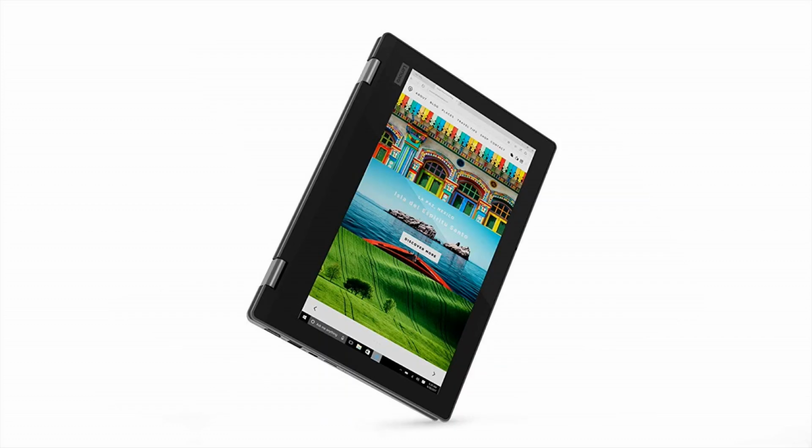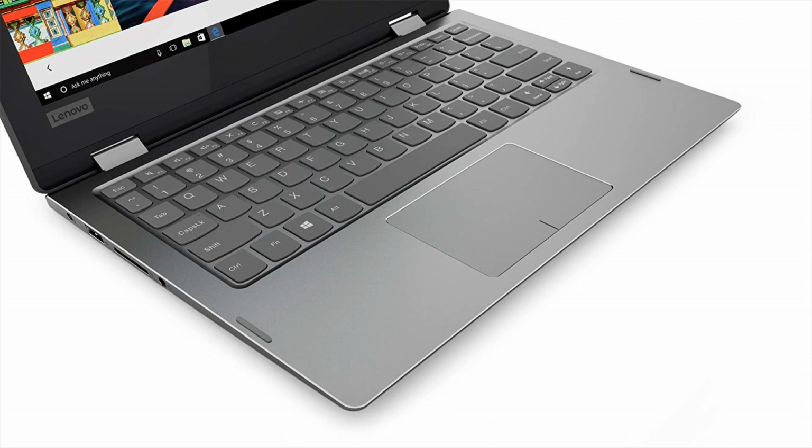So you do have an Intel Pentium processor, 4 gigabytes of RAM, 64 gigabytes of storage, which is very low. Windows 10 in S mode you do have on here. So with this guy, you're really paying for the form factor, for people that want to get into drawing on their Windows tablet. You can buy a stylus and kind of get into that.